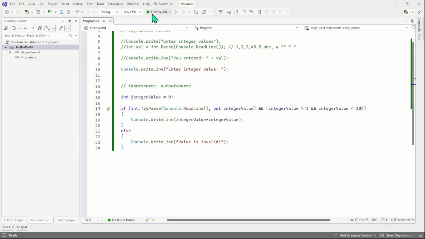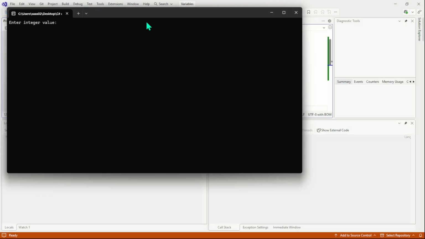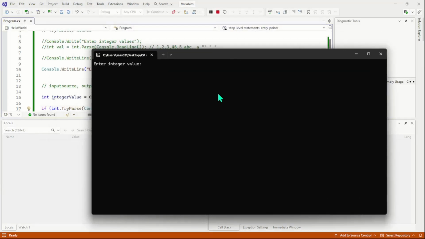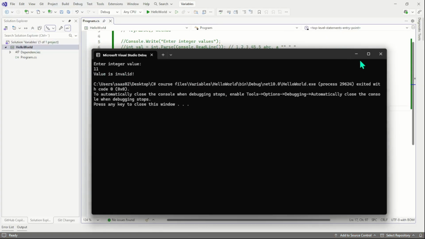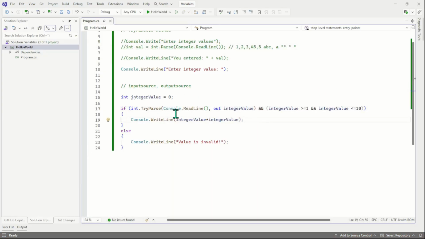Close the program, run it again. And now I will provide a value which is greater than 10, outside of the interval, for example 11, and here you see the output. The value is invalid, right? The TryParse method can also be used with loops. Loops we are going to cover later on in this course.